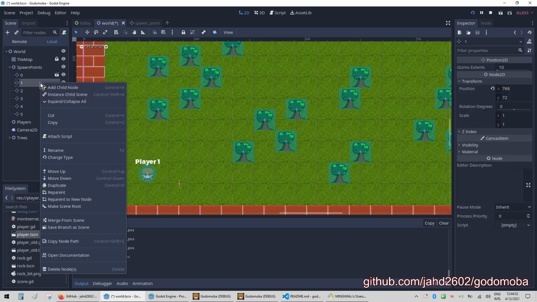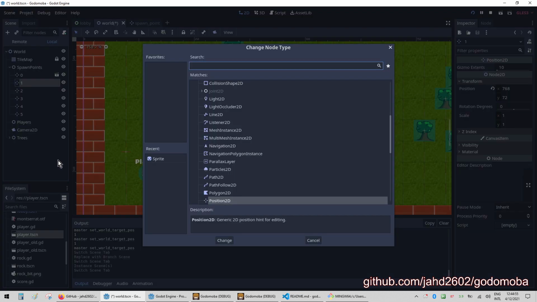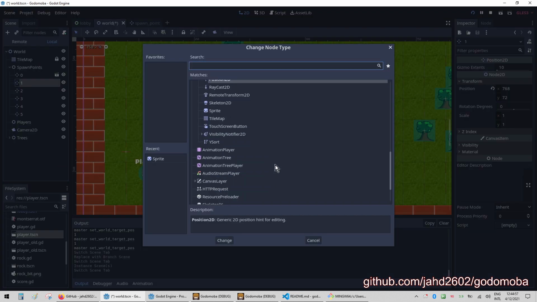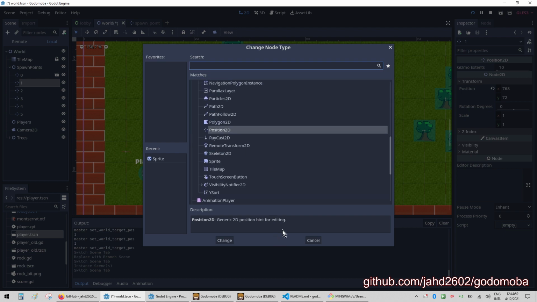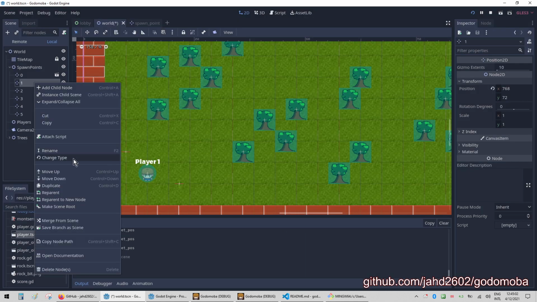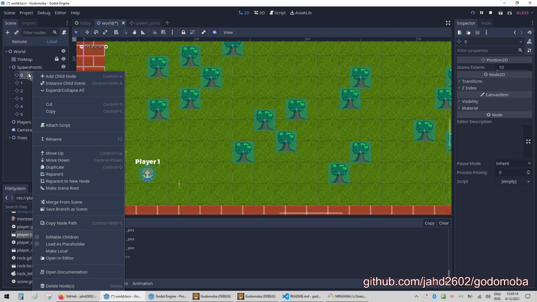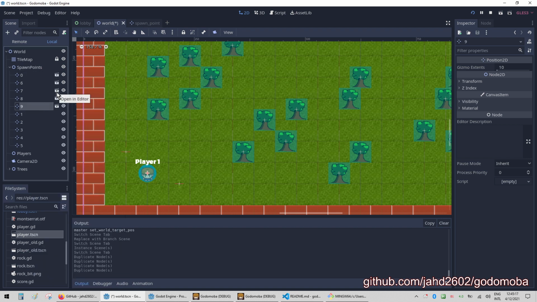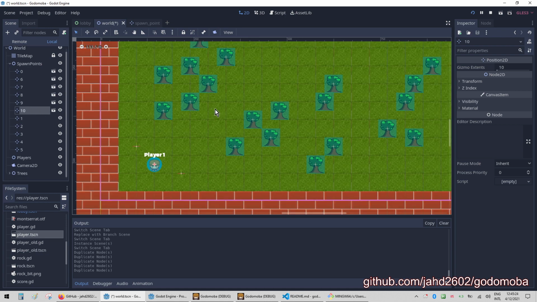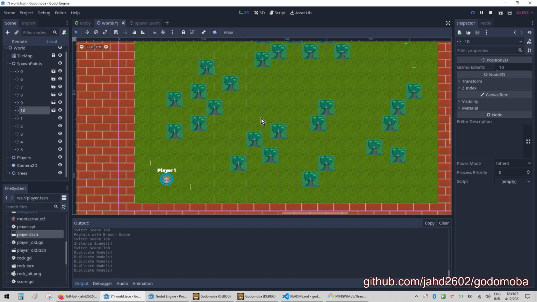So the next thing we have to do is we need to change the type of this. Sadly, there is no way. Let me see if I can make simple and root. Yeah, basically I want this thing that is spawn point. I will duplicate it with Ctrl D. Right. So this is going to be 1, 2, 3, 4, 5. Because there are 6 positions, right?